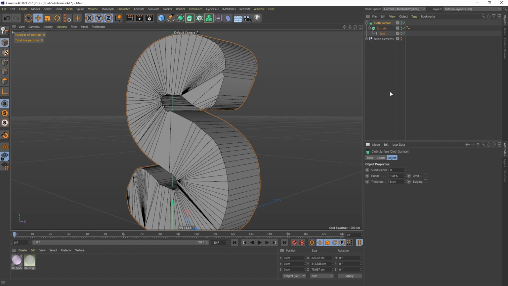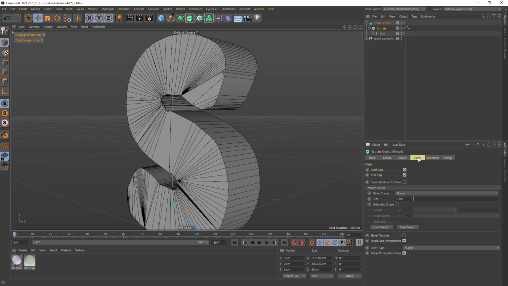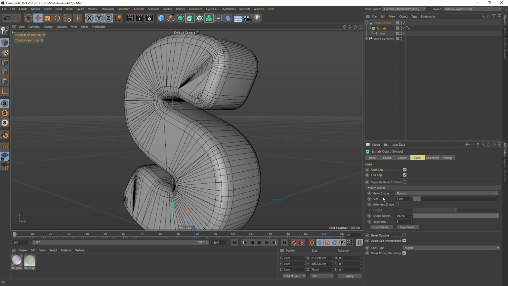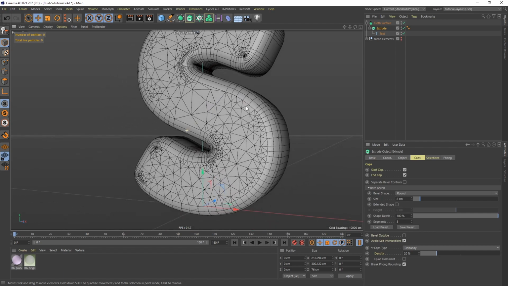But we'll fix it. Let's go to the extrude object. And the first thing, let me just select caps only. I'm gonna get a bevel size of 8. It's gonna make it nice and round. And I'm gonna change the caps type from Ngon to the new option, new from Cinema 4D R21, Delaunay. And that makes it look quite good.